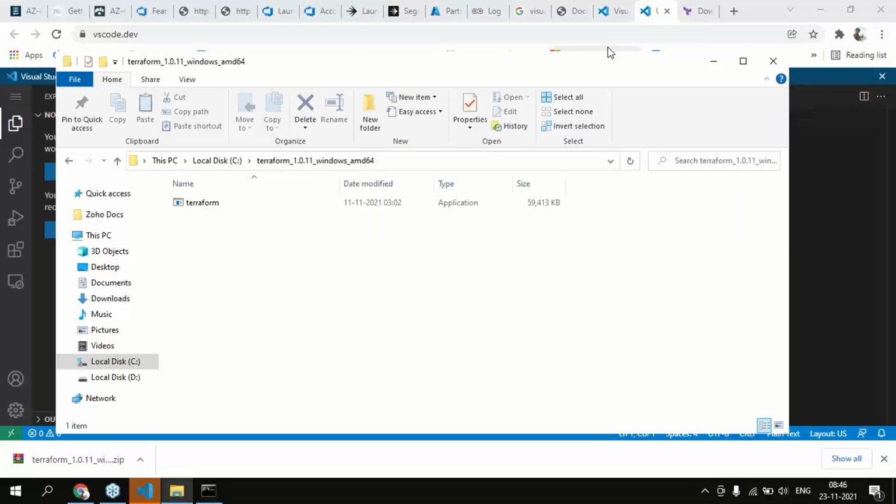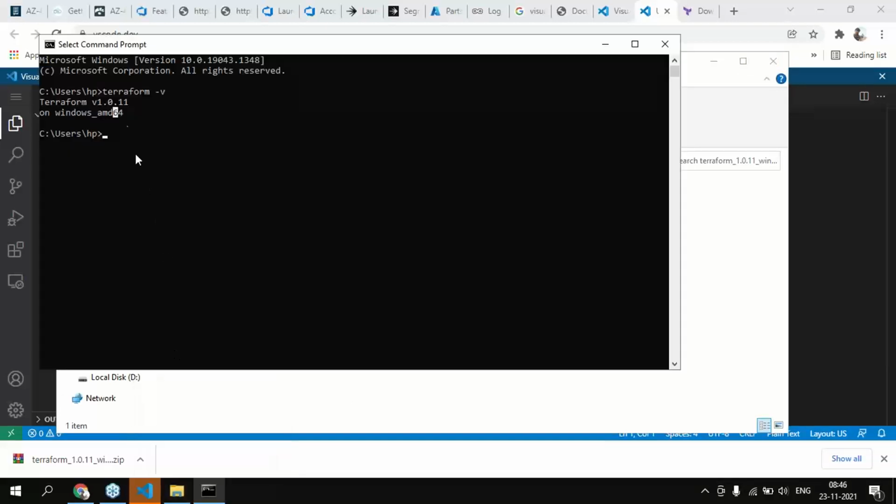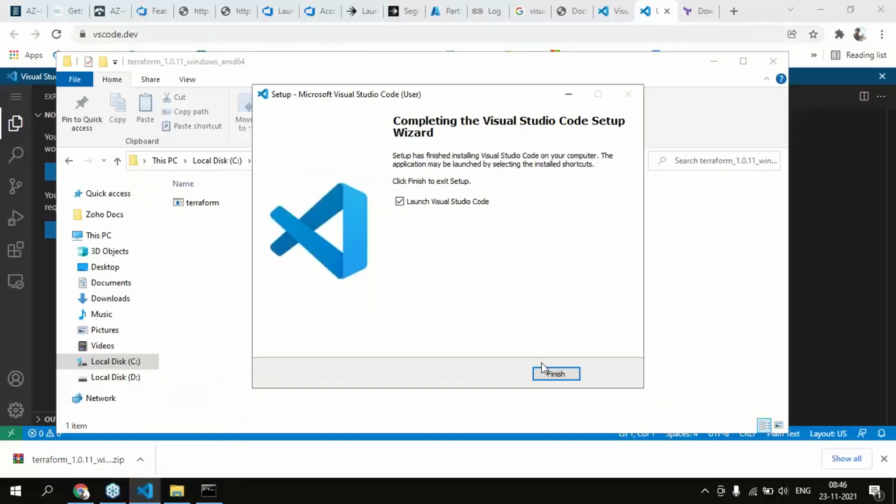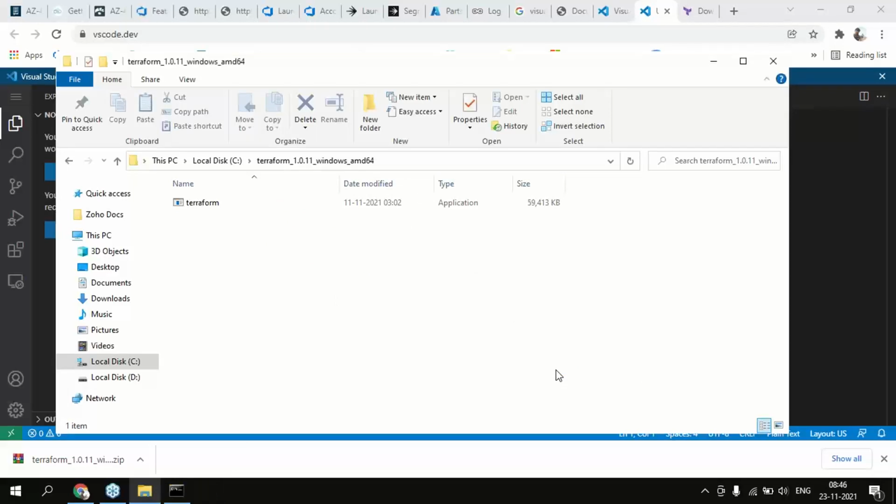Okay, so this is the Terraform installation, like we ran the script. With Terraform -v, I have installed version 1.011. And then VS Code, I have also installed.